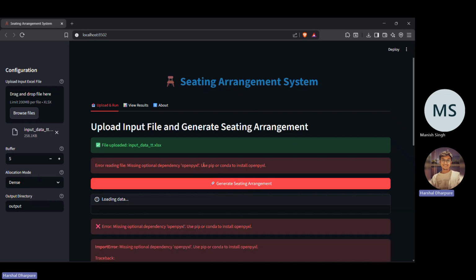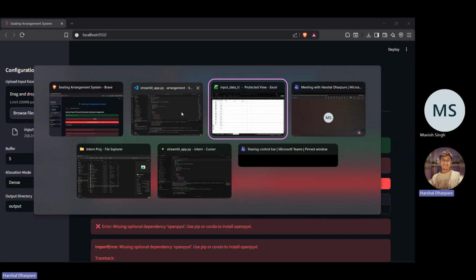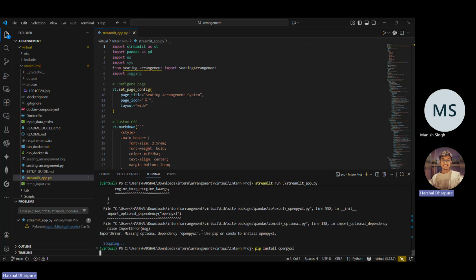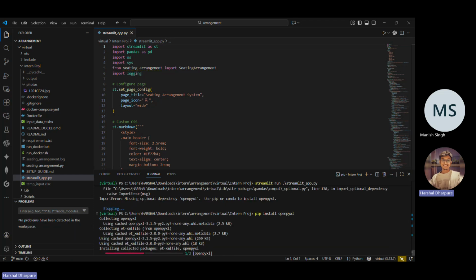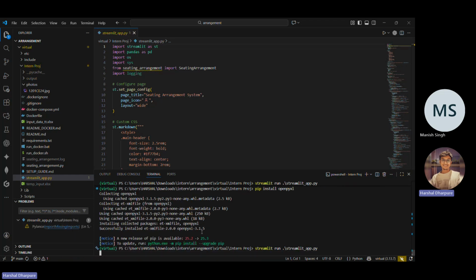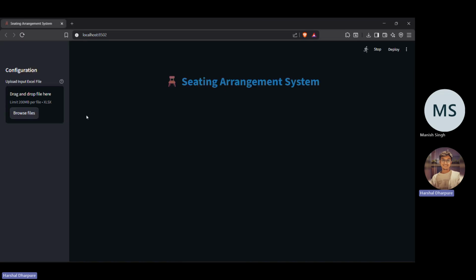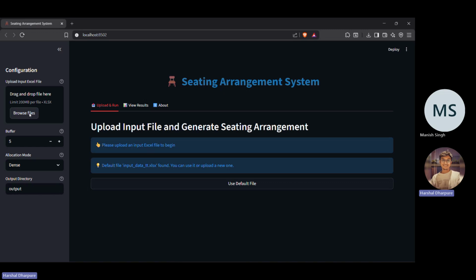Okay, I guess we are missing openpyxl for Excel. So let me do this for you. Okay, just a minute, it will take extra time. Okay, installing openpyxl. We are again running the project's streamlit file. Again it will run, and here we can see our project live again.